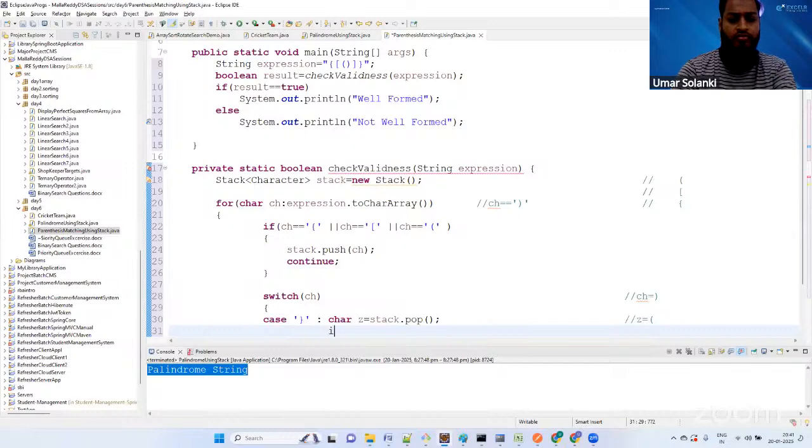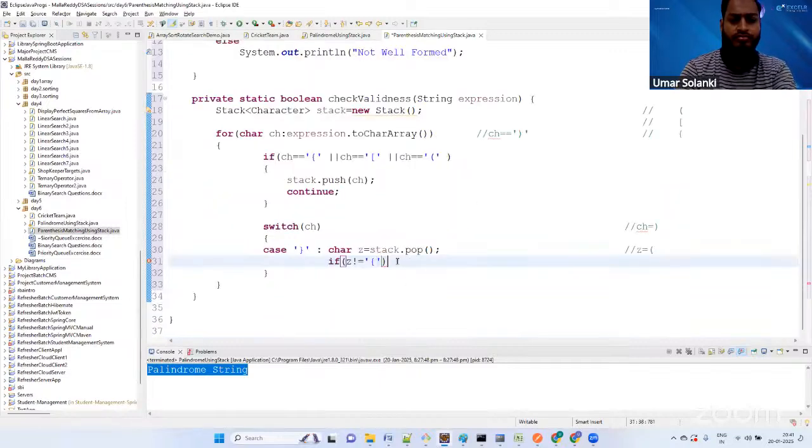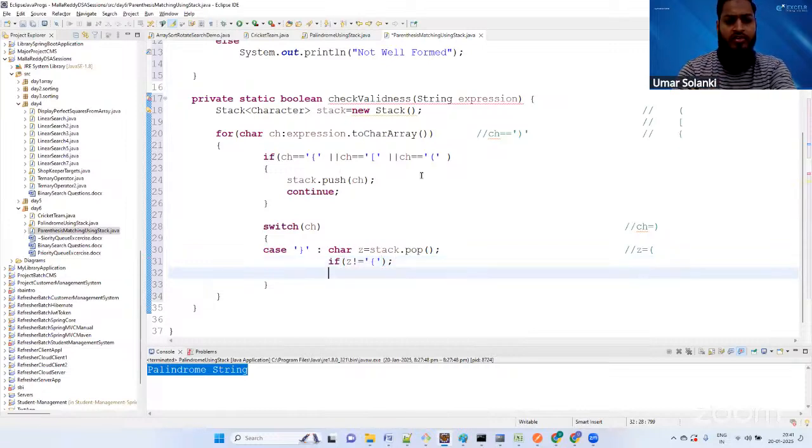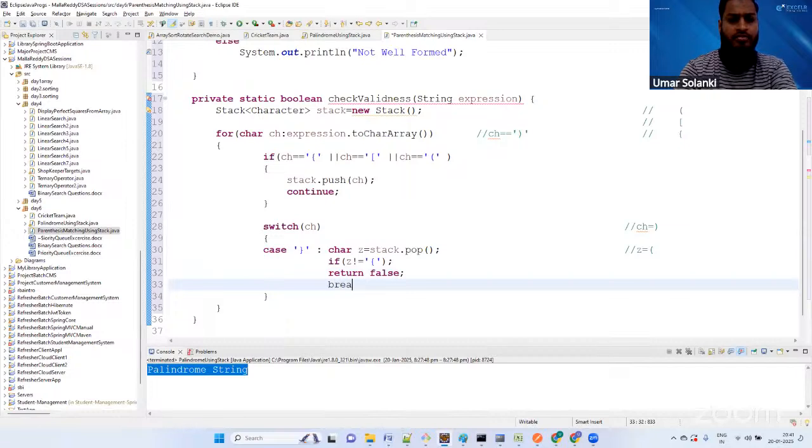If not, so if my Z is not equal to this opposite, okay, then what to do? This is going to return you a boolean, right? Directly I will return false, and I will say break. So directly I will return false.